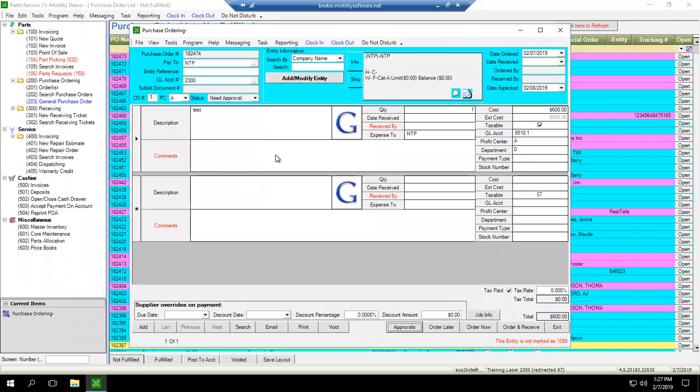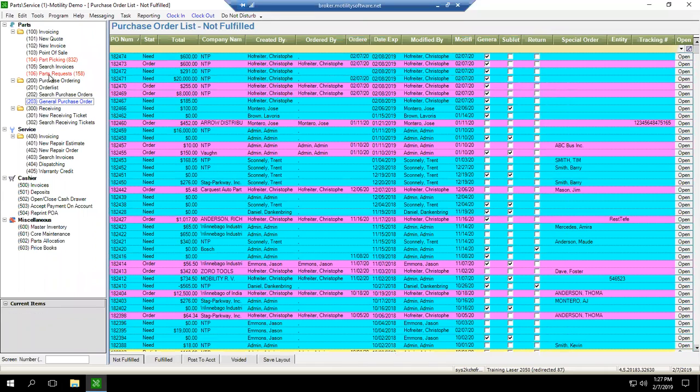So what that means is, the dealership has that control over this. So that approvals button at the bottom of a general purchase order, that's also going to be at parts purchase orders as well.